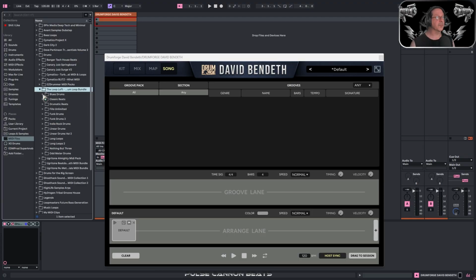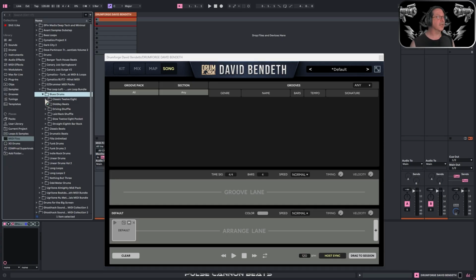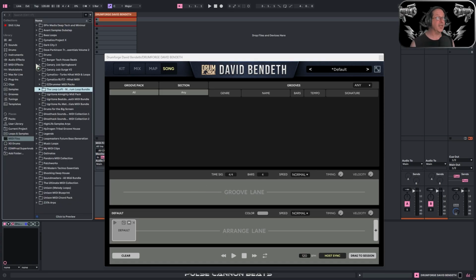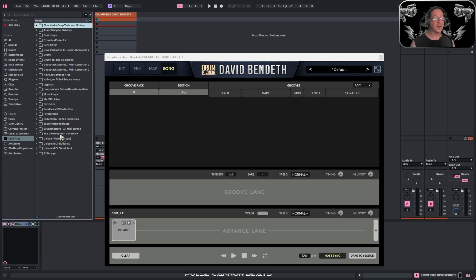Okay, here's something from the Loop Loft. Classic 12/8, 90 BPM. Click and drag. Oh, you can't do that now, can you? That's bullshit, man. You should be able to drag and drop whatever MIDI file that you have into this. I mean, that's the whole purpose. So nothing was changed here.